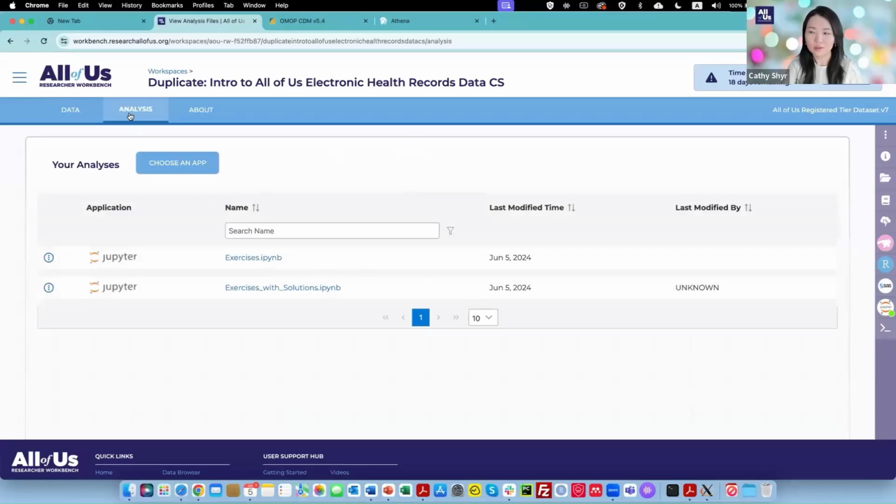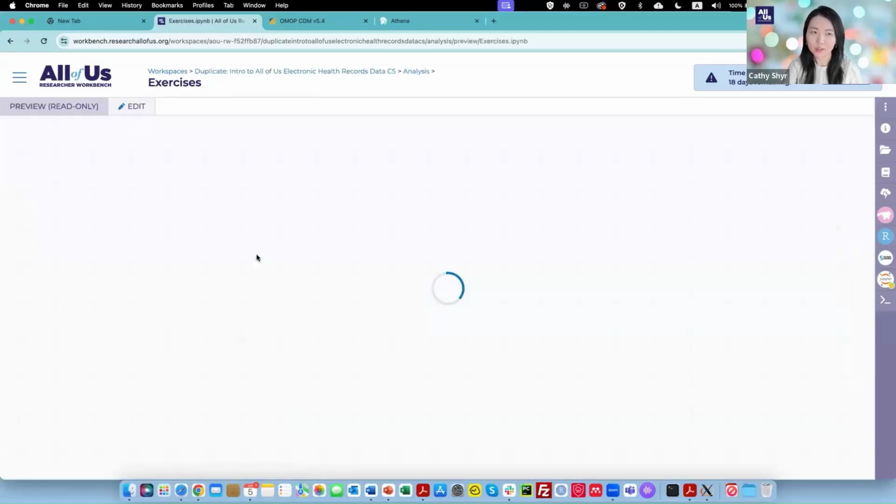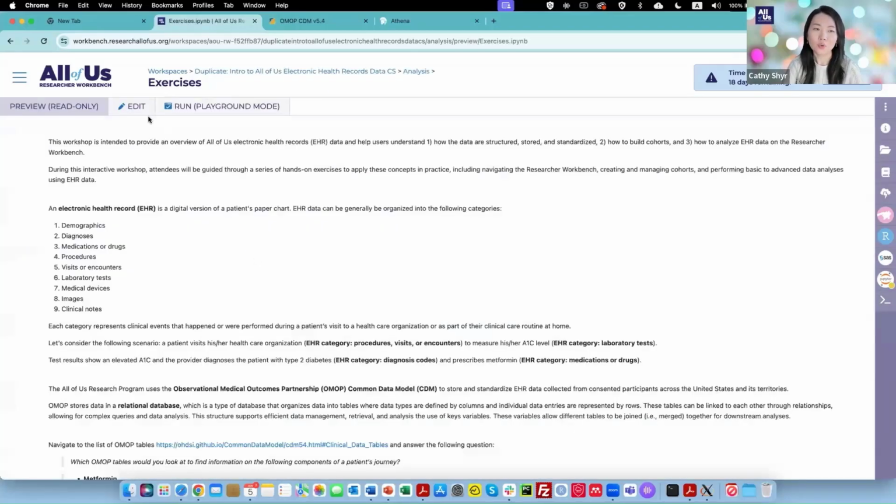And go ahead and click on the Analysis tab. Under the Analysis tab, you're going to see 2 different notebooks. One is titled Exercises, and the other one Exercises with Solutions. So go ahead and select Exercises, and click Edit. This will just take a moment to resume the Jupyter environment and spin up the notebook for us. Okay, so go ahead and take a moment to do that.